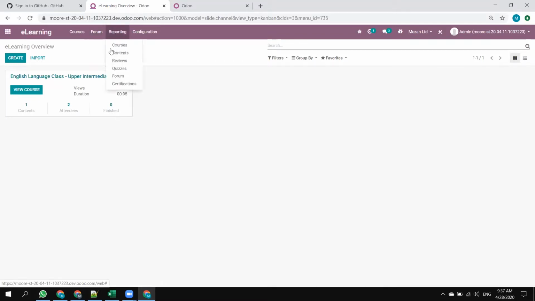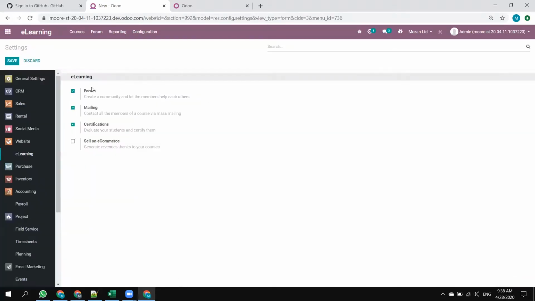Now, for reporting, you can see all of the courses, contents, reviews, and quizzes. It's basically for reporting purposes, but we will mainly focus on the first two today. Also, in settings, there's not really much in the configurations, just around four options that will appear now. So you have your forum, mailing, certification, and sell on e-commerce.